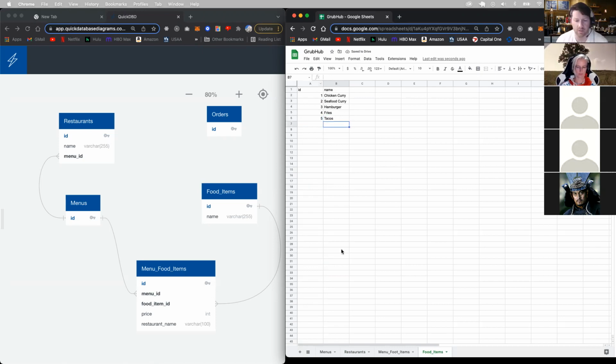All right, so this is food items. Food items can consist of a bunch of different types of food. So here it'd be just a list of every single type of food item. It's not associated with any restaurant, any menu or anything. Just like, all right, I want to create a restaurant that serves, I don't know.